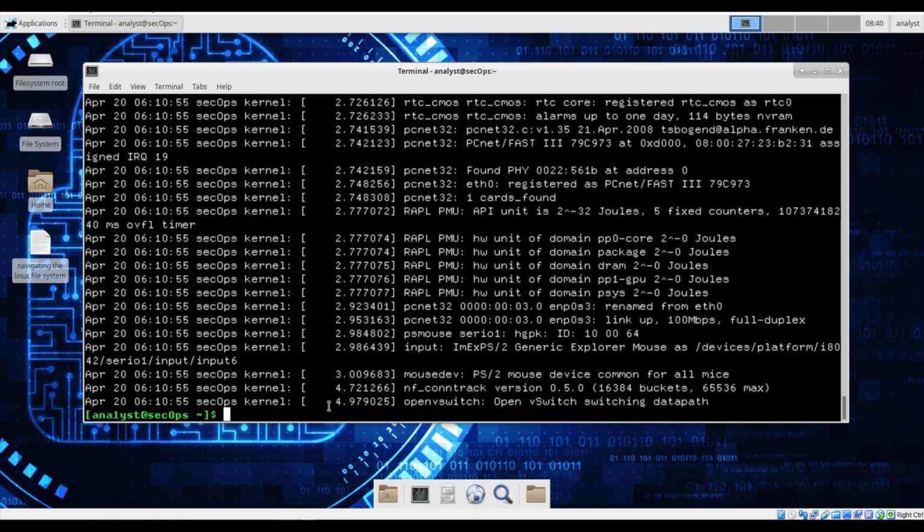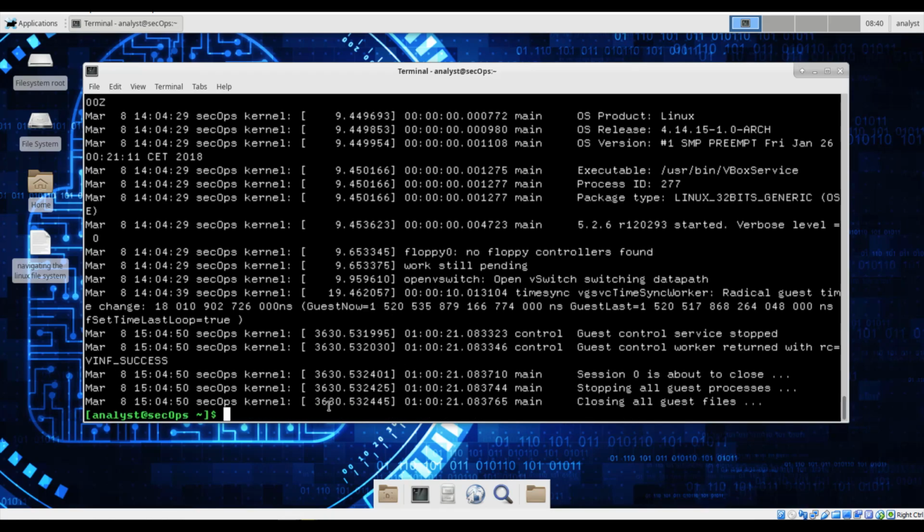Sudo cat /var/log/syslog.2. Now, because of the importance of log files, keeping the date and time of a computer correct is a high priority.